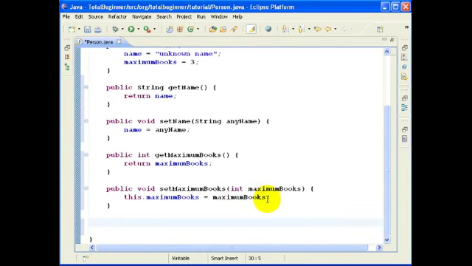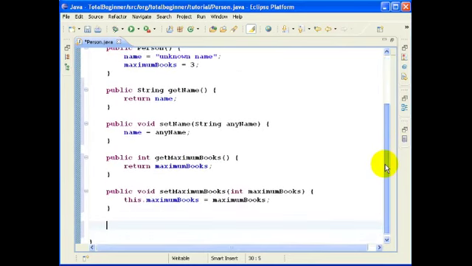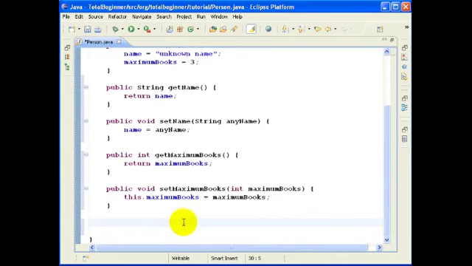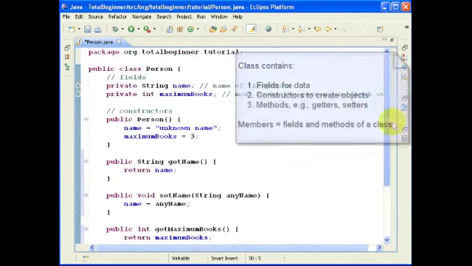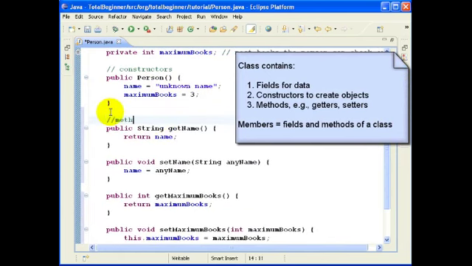Now this can be a little confusing at first, but as you see and write more code, it will become easier. Now if you're following along, you should have the same file I do. If not, you can pause the video to catch up. Okay, now to review a little, a class typically contains three things: fields, constructors, and methods. I'm going to type in methods there, save.